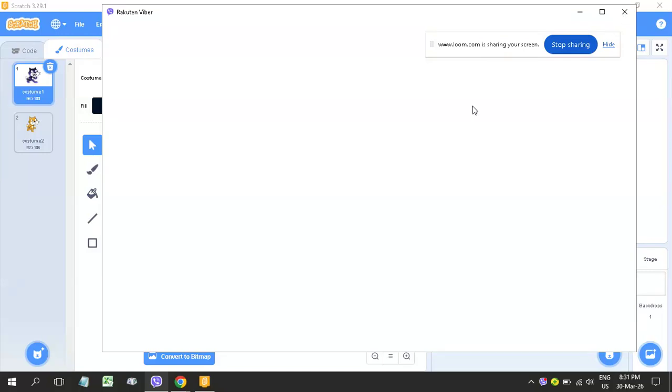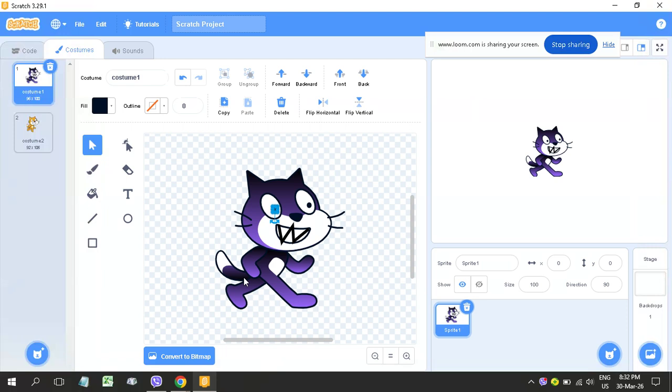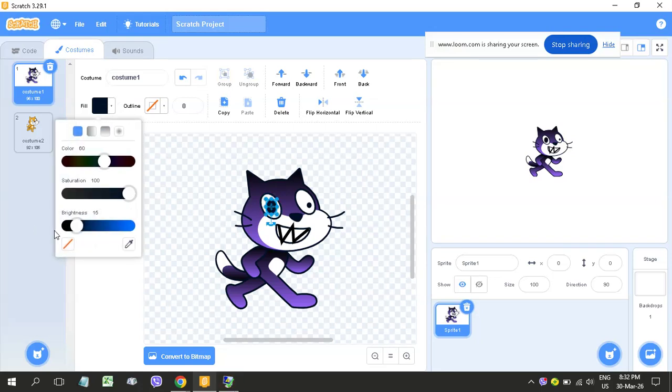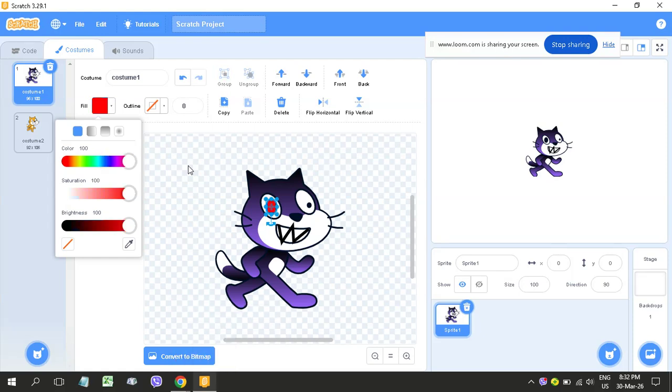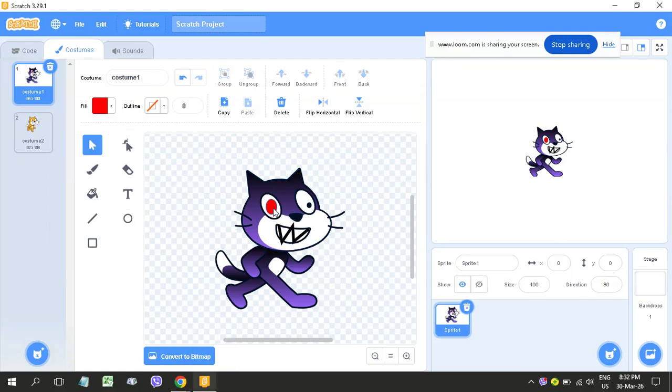Oh shoot. All right, so sorry about that. It was a glitch. So what we're going to do is make his eye bigger, just like this, and then fill his eyes with bright red. So we're going to do it like this, and then you have it. It's really scary, but we're going to make it a little bit more.